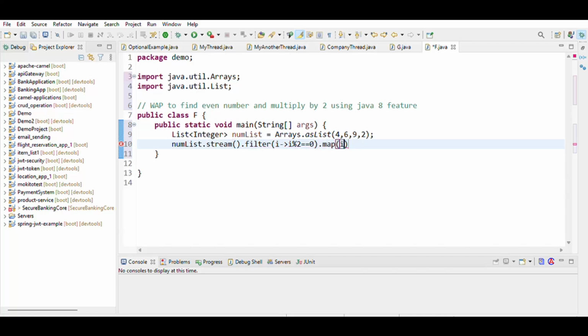That function goes into map: i -> i * 2.